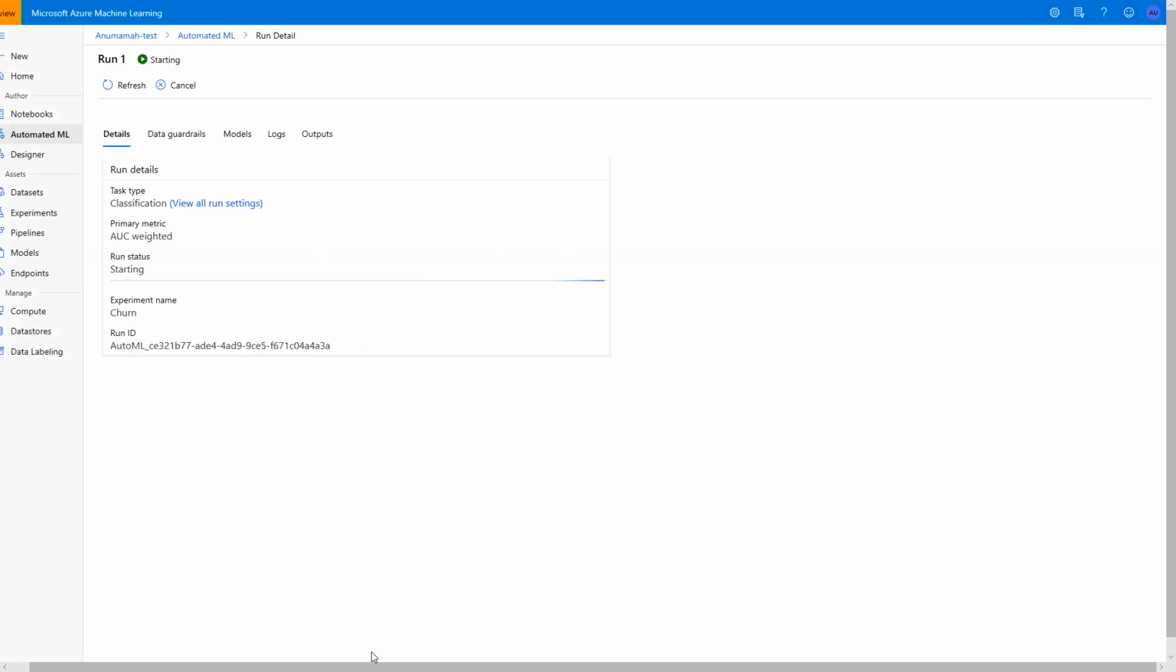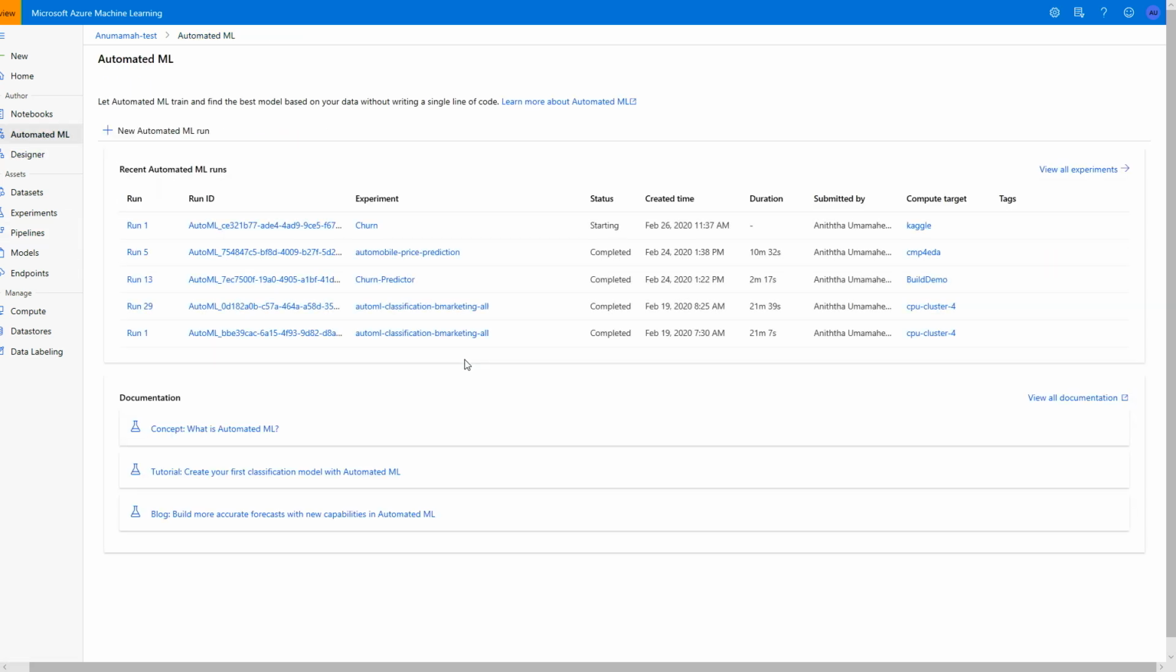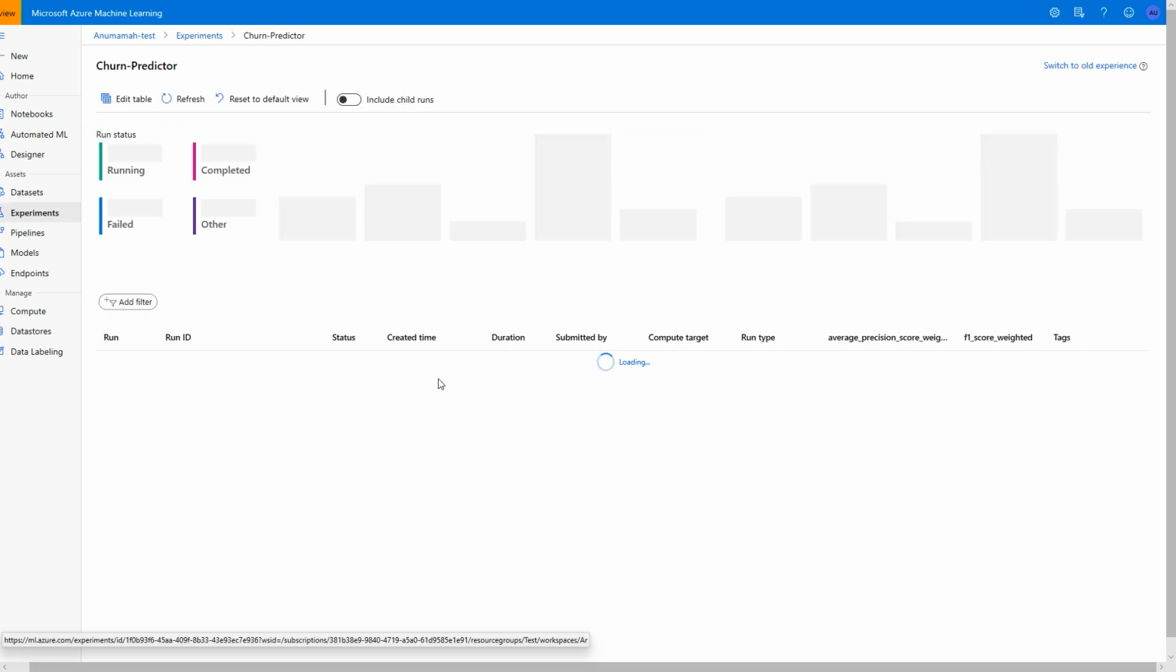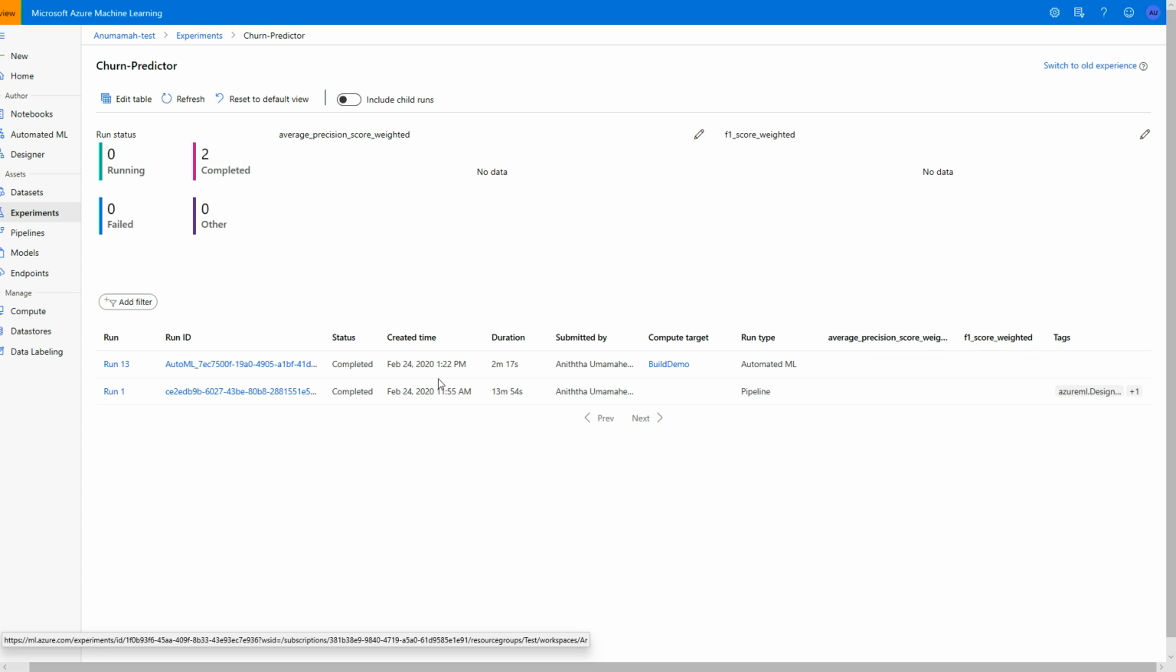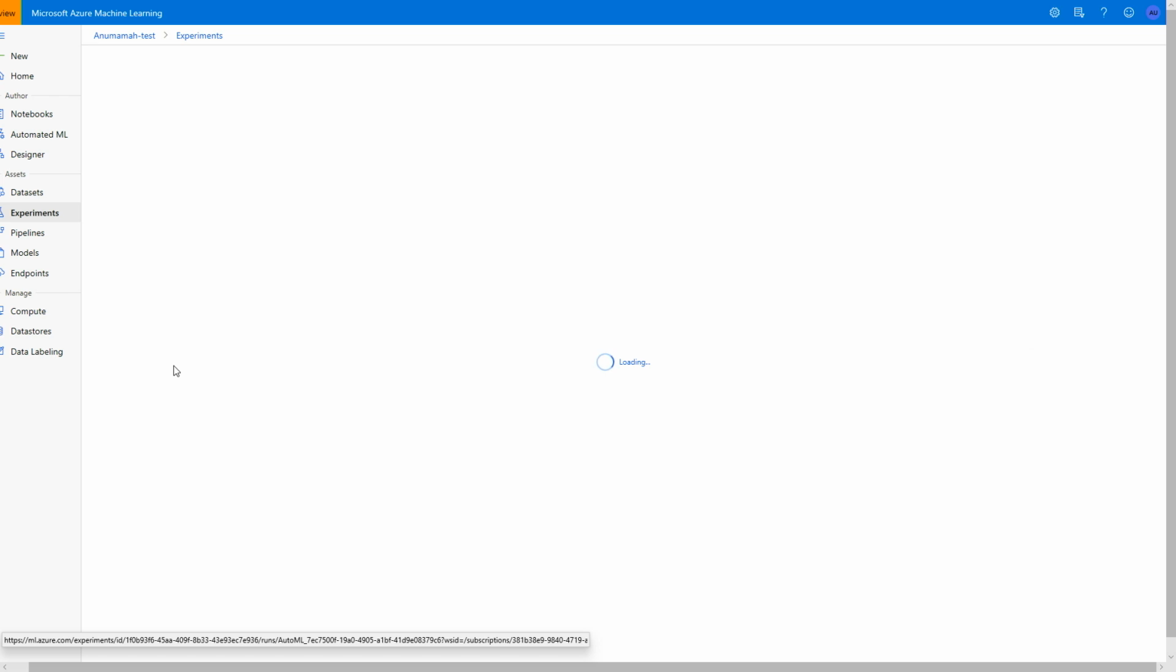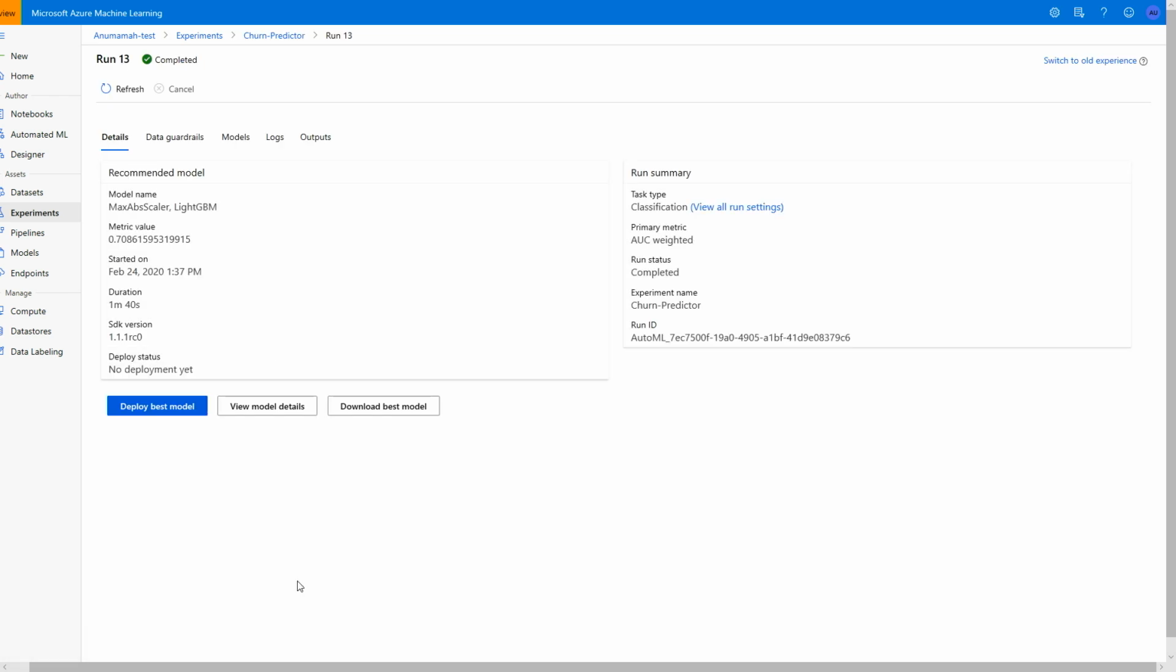So while this run kicks off, I'm going to go ahead and open a run that completed a little earlier, going back to AutoML. I'm going to click on this churn predictor that completed a little earlier. And I'm going to open up the run that completed. Over here, we could see the recommended model, so in this case, MaxAbsScaler and LightGBM, and we could see the metric value for the primary metric AUC weighted.